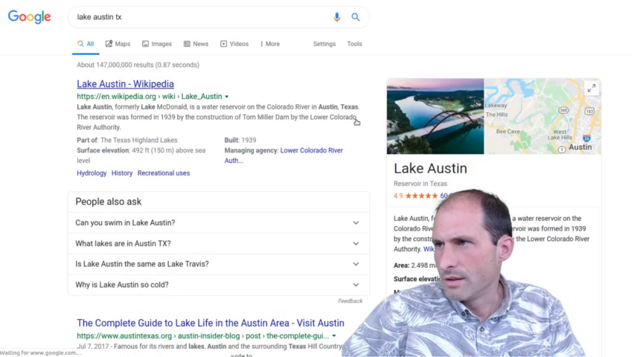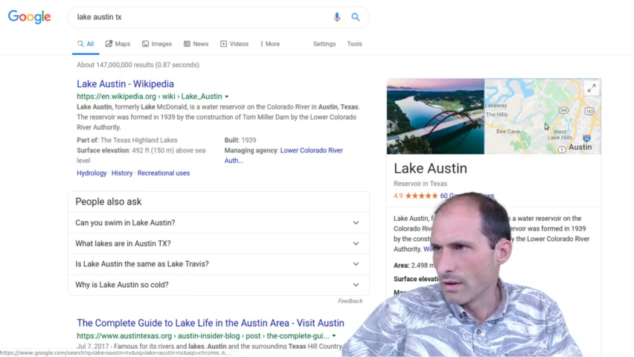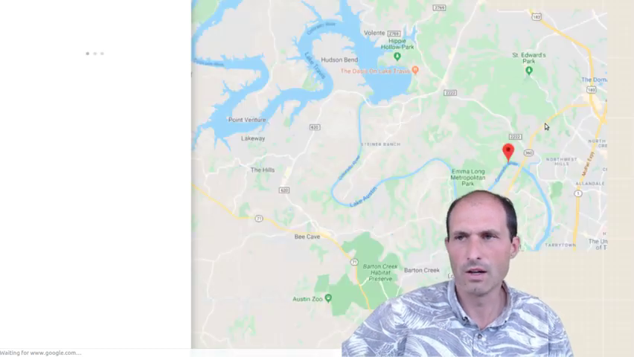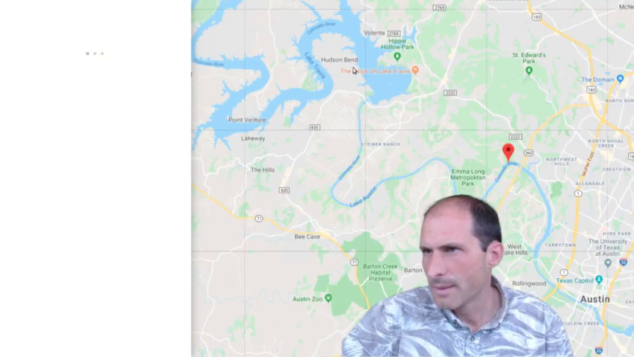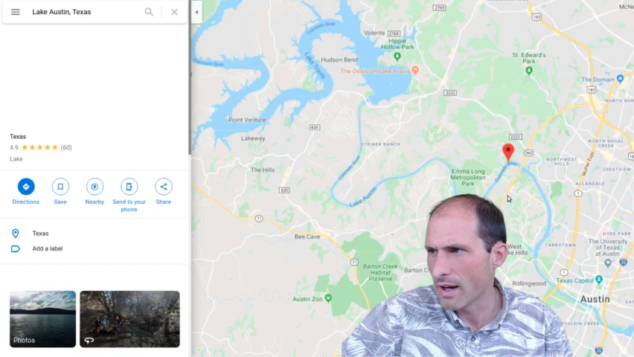So Lake Austin, I want to see it on a map. Where is this lake? Guessing it's in Austin, Texas, right? This is all Lake Travis.